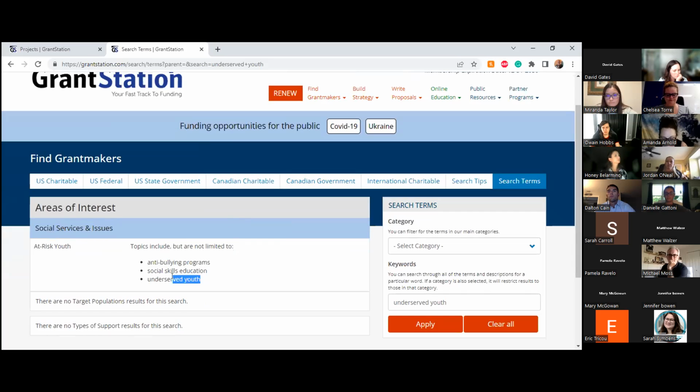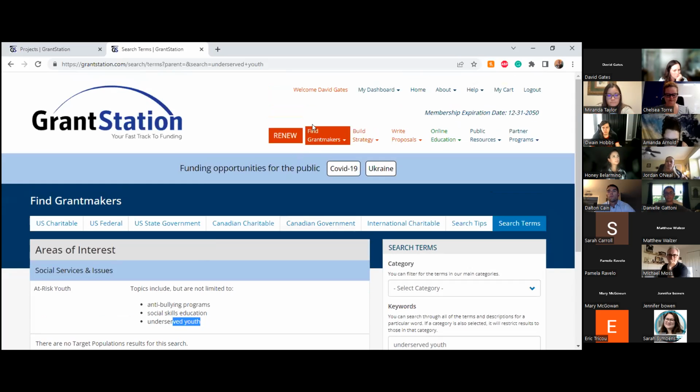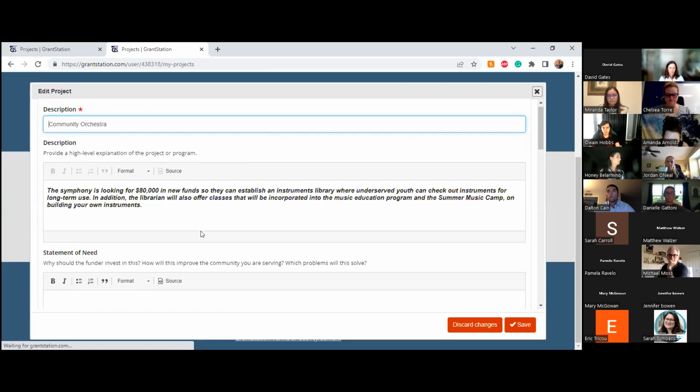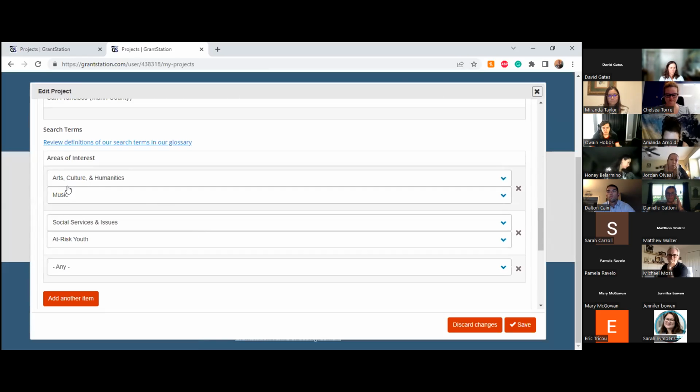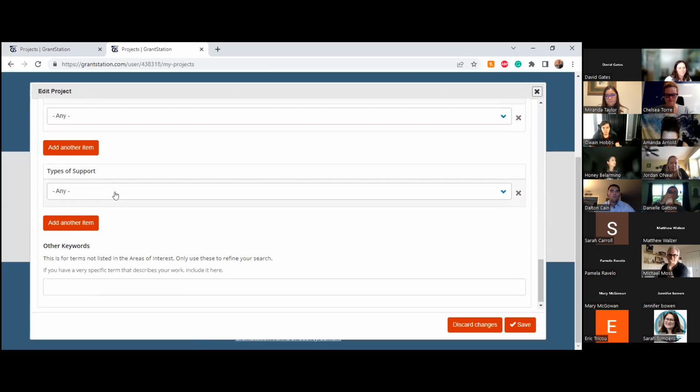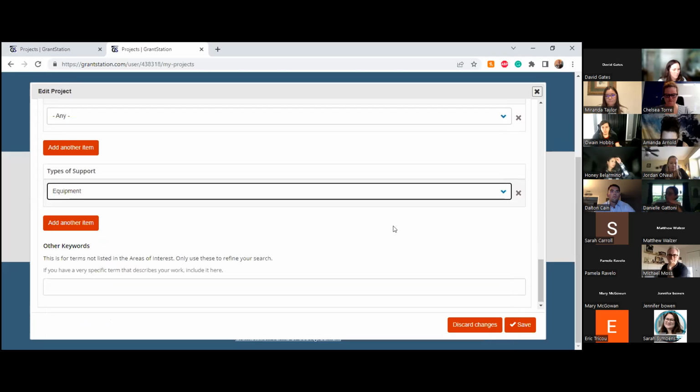So now that I've found the right search terms, what I would do next is go back to my dashboard, click on projects, and then I would save those search terms under that community orchestra project. So click on community orchestra, and down here we can see the search terms I just found. I could also, in the target populations, add that I'm working with youth, and then I could even add in the types of support. This is an equipment one. So now I've successfully completed that project description worksheet.